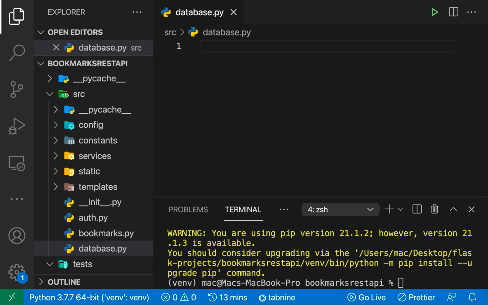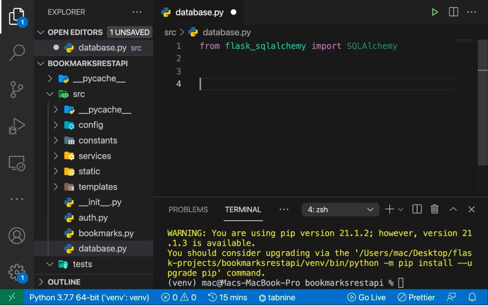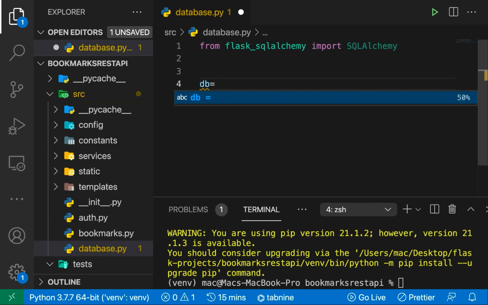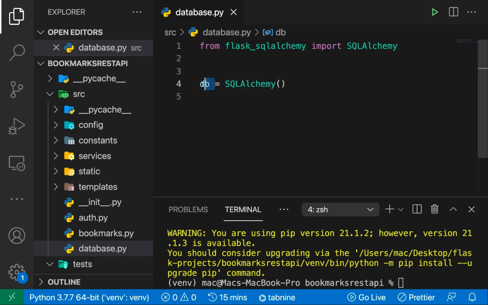So over here, to get started, we want to import SQLAlchemy from flask_sqlalchemy. What we need to do here is create our DB, and we set it to SQLAlchemy. Once we create our DB, on the DB we have access to the Model class that enables us to define how our relations would look.